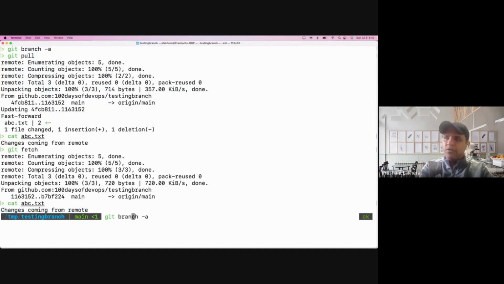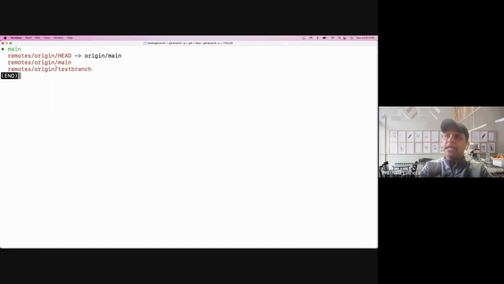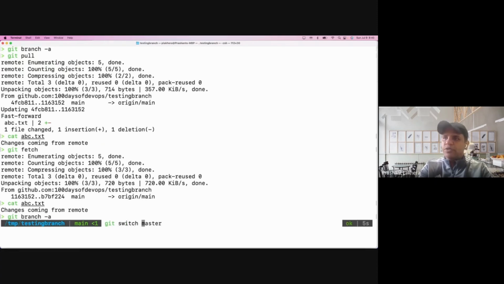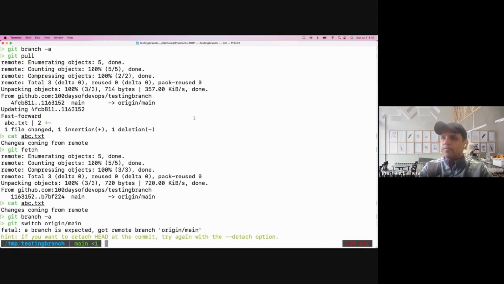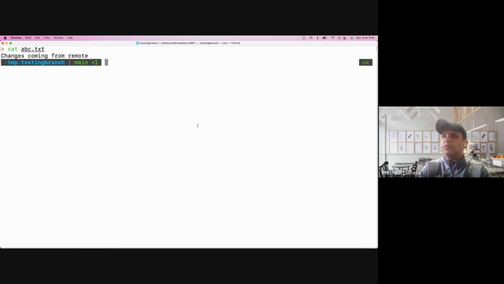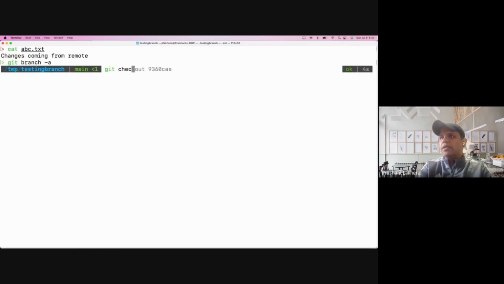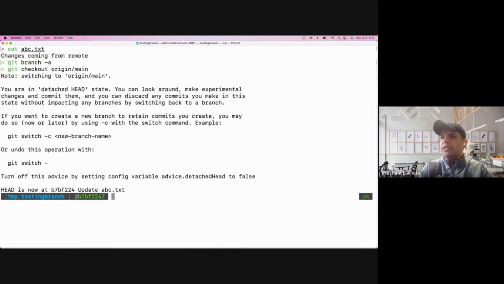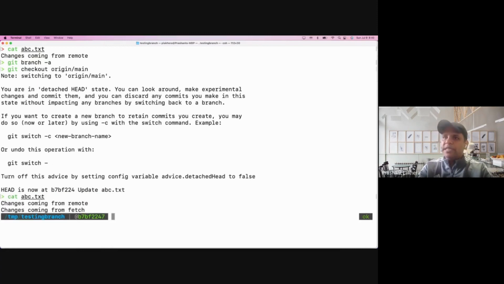In order to see those changes, we can do git branch -a, and we see that we have this origin/main. Yesterday I showed you how to switch to a particular branch, origin/main. Now if I open abc.txt, wow, why is it not there? The command is git checkout origin/main. Yes, sorry, the switch command does not work for the remote branch. And now I can see the changes coming from fetch.